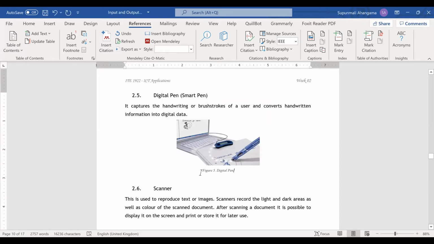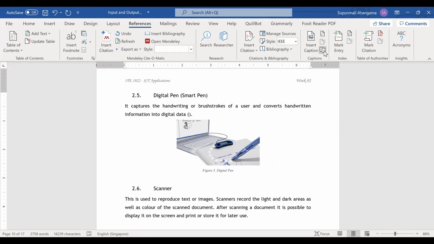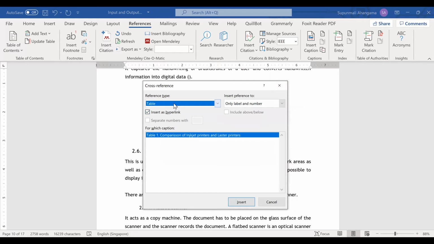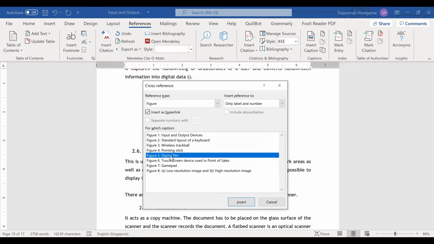So I have included the caption and I want to cite it. So how am I going to do it? Here, insert a cross-reference. I will click on that. I have a figure. And I'm not going to have the entire caption, only the label and the number. And it is going to be digital pen.